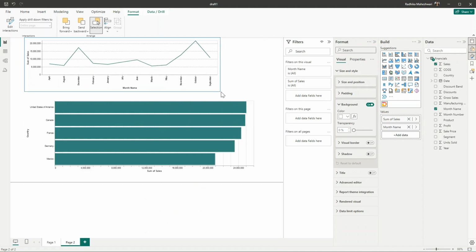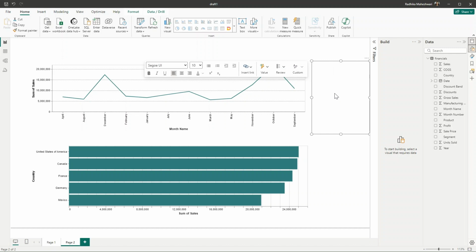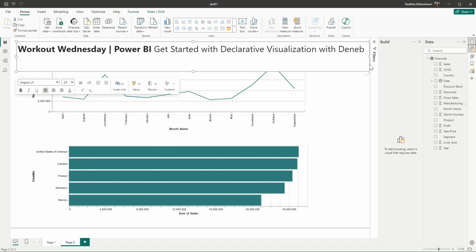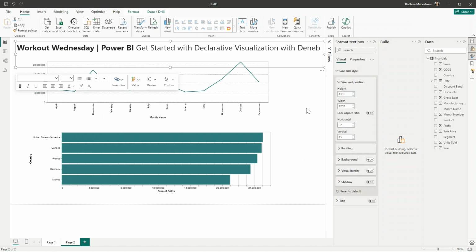And let's just resize this. And at the very end, we will just add a text box which says Workout Wednesday Power BI, get started with declarative visualization with Deneb. I will just click on this visual, go to formatting pane, and turn off the background.